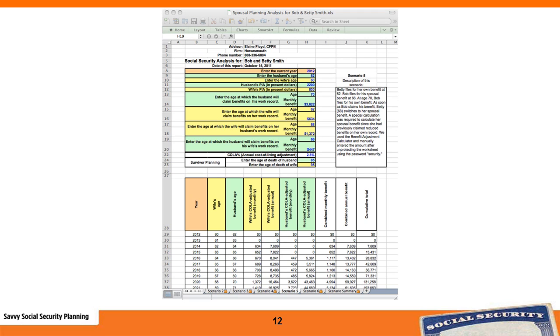Now, here's where things get a bit complicated. As soon as Bob switches from his spousal benefit to his own benefit in 2020, Betty will become eligible for her higher spousal benefit. So we enter age 68 in cell H17, the age at which Betty will claim benefits on her husband's work record. The calculator automatically fills in a benefit amount of $1,372, which is 1/2 of Bob's PIA plus COLAs.